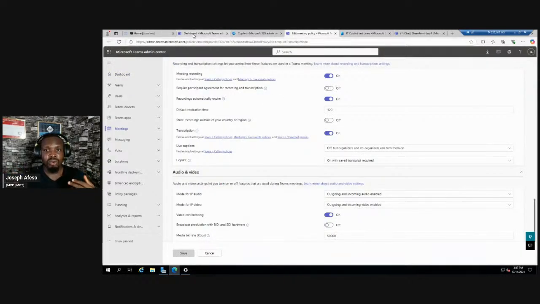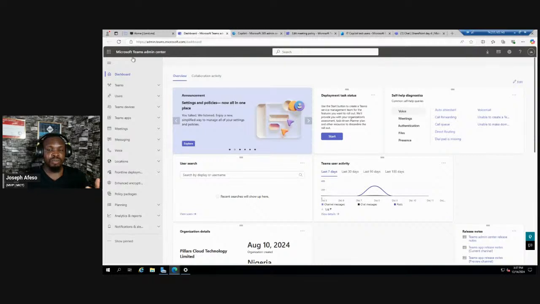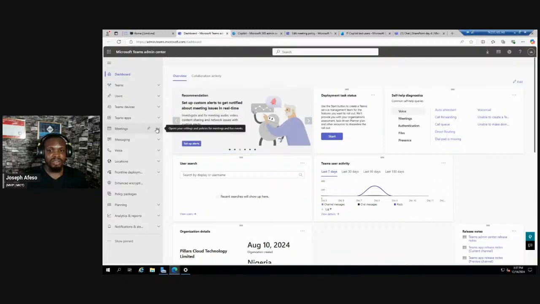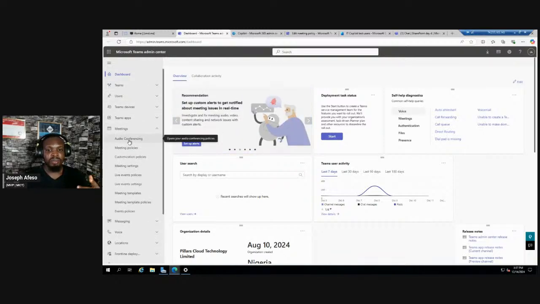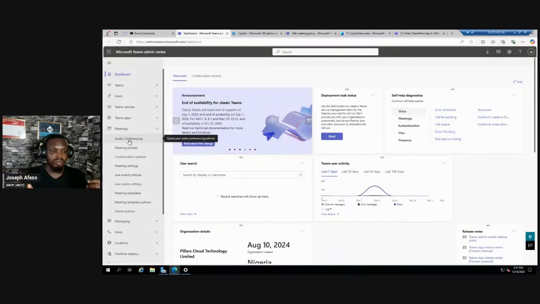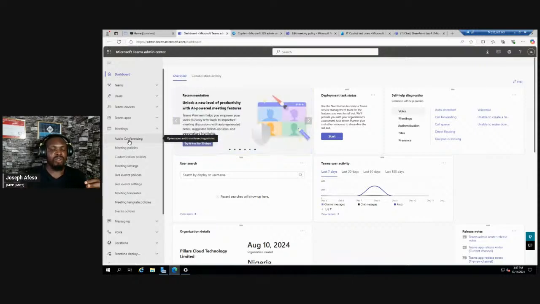But if you want to go through it step by step, you are supposed to go to admin.teams.microsoft.com. Then the next thing you see by the left-hand side here is the drop down, which shows audio conferencing. Audio conferencing is people dialing into a meeting using a telephone number without having to have the meeting link. So they have the conference ID and the conferencing number, and they just call straight into that meeting, even if they don't have internet. So that's like a brief.